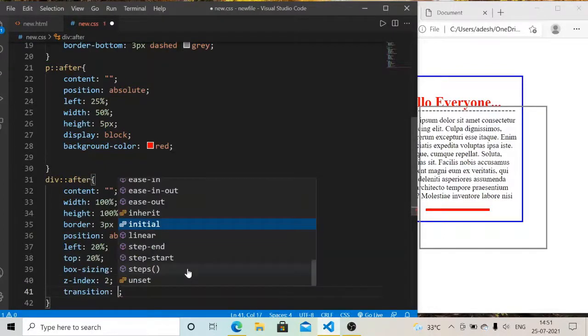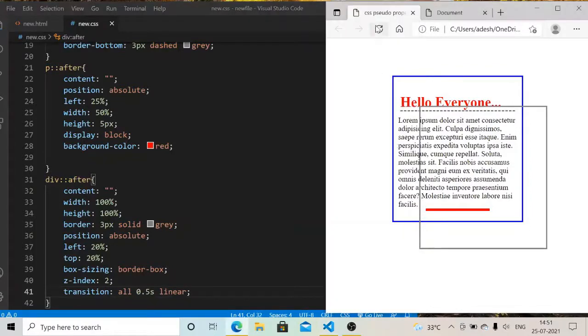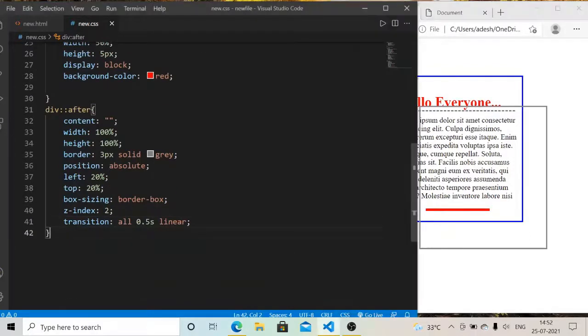Don't worry about that, I will cover the transition effect in an upcoming video. I write here all, and I give the timing as 0.5 second and linear. When I save this file and refresh my page, my div after property is created.